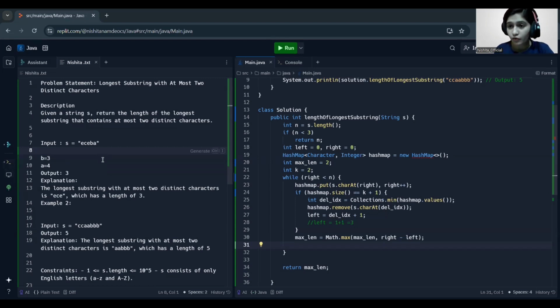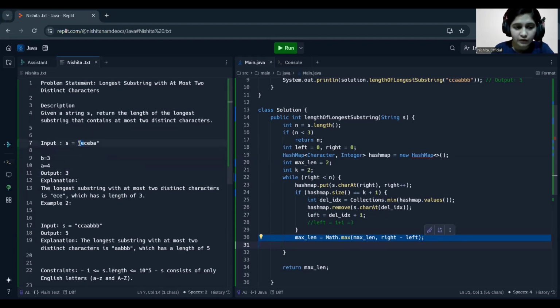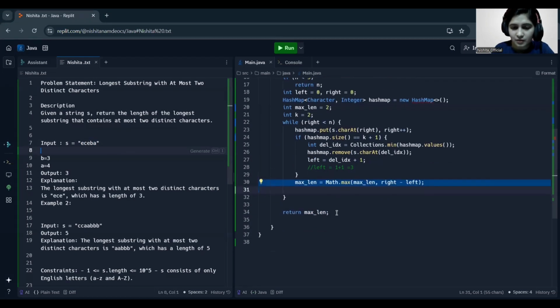So this is how we are going to store the values in our hash map, and how it is going to store and remove the values, so that we can get the desired results. We are calculating the maximum length by subtracting the value of the left pointer from the current position of the right pointer. Okay, and simply we are returning the max length variable in the end, right?